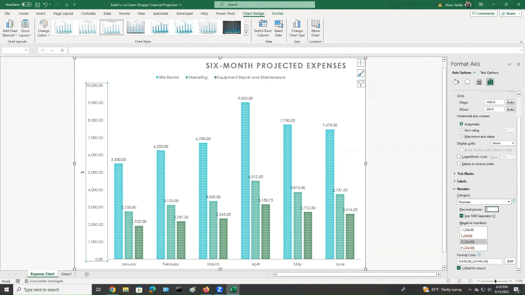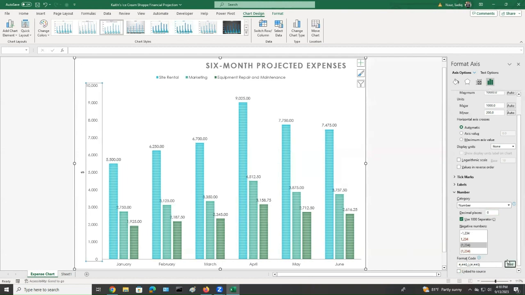Okay. So we replace it with 0 and then you will say add. As you see, now the two decimal places are gone because we said no decimal, 0 decimal places. Now that looks good and it's easy to read your axis numbers, instead of having those two decimals that cluttered my axis. Now I will close the Format Axis pane.